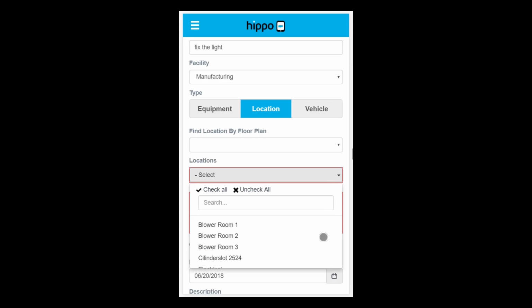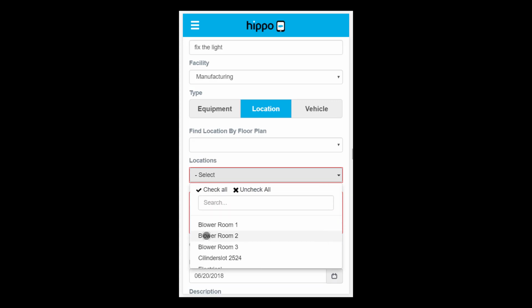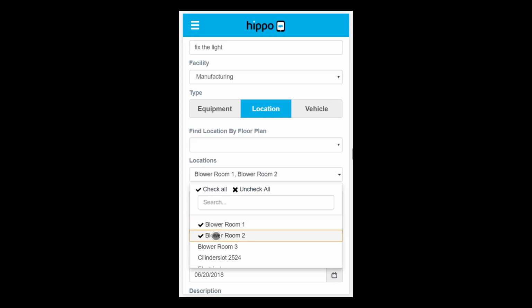I can scroll through the list of locations, or if I find my result, I can click and select my items. You're able to select more than one association for a work order. You can also utilize the search field. If your list is quite long, you can type in what you're looking for to add it to the work order.